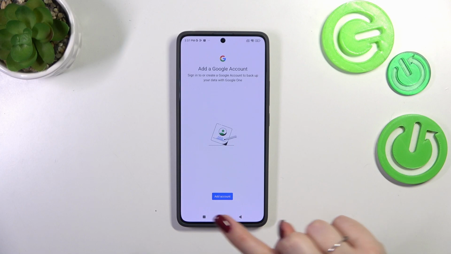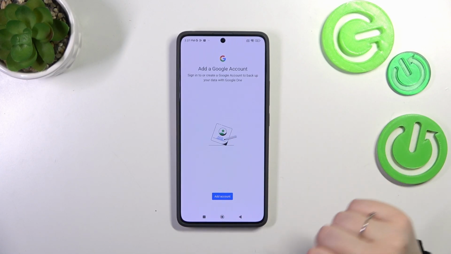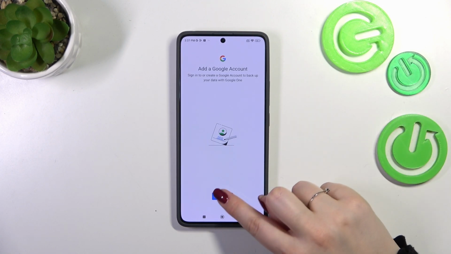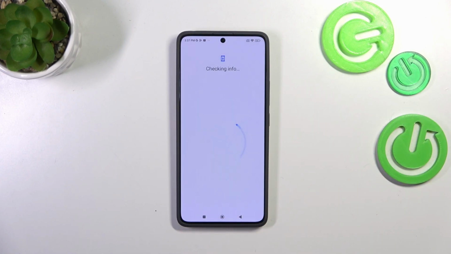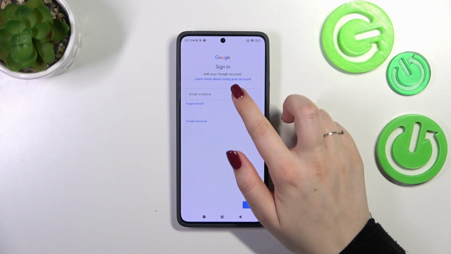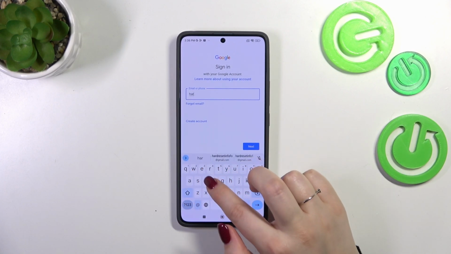And as I said, if you've got your Google account added, you will have to just choose it from the list or something similar. So let's tap on Add Account and make sure that you've got the internet connection because it is required. From this step, we can either create a new account if you do not have your own yet, or type your email or phone.